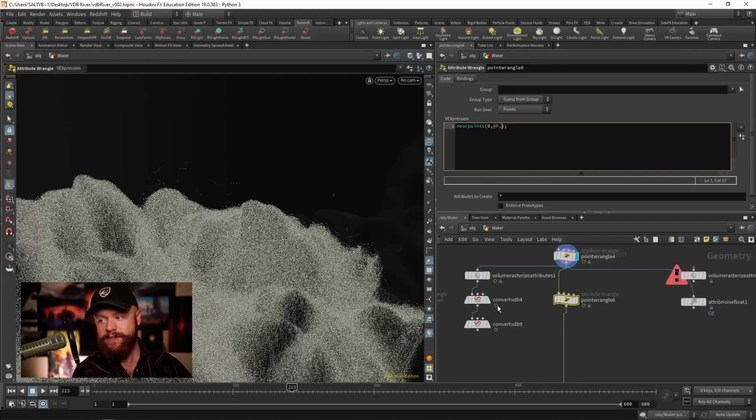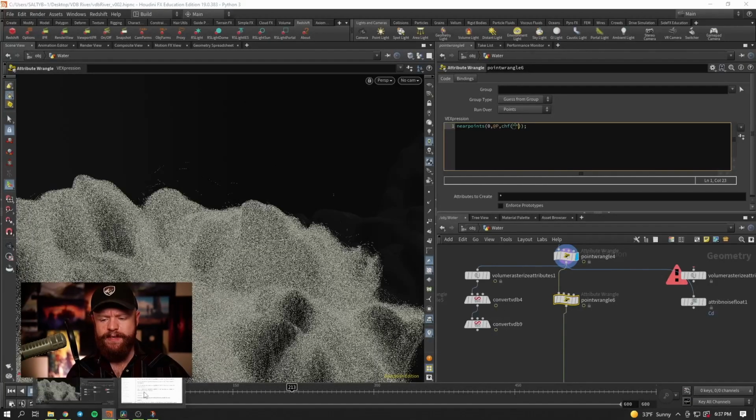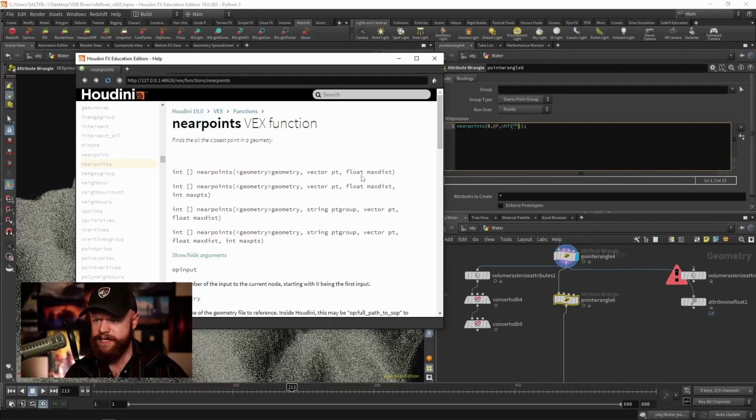at P for position, max distance, let's create a channel float. And I believe this might be a float distance. Looks like it is, yep. We'll call this our max dist. And the max number of points will be an integer. So channel integer. And we will call this our max points.